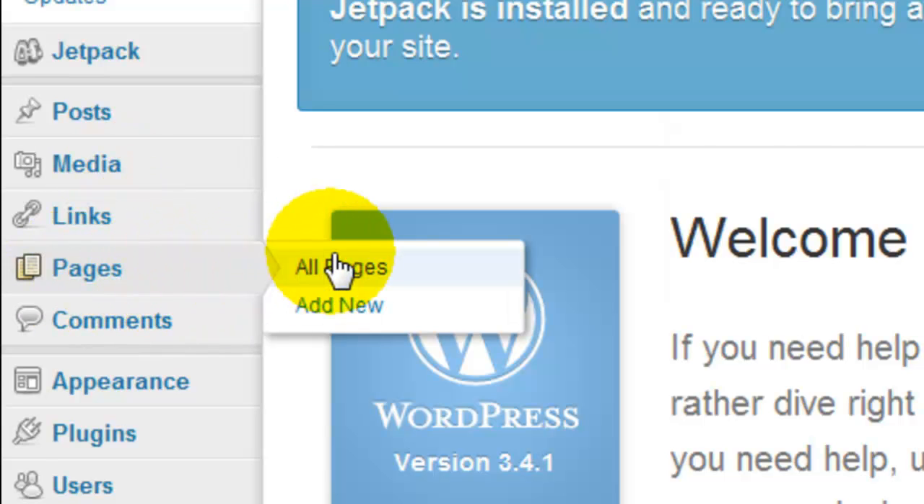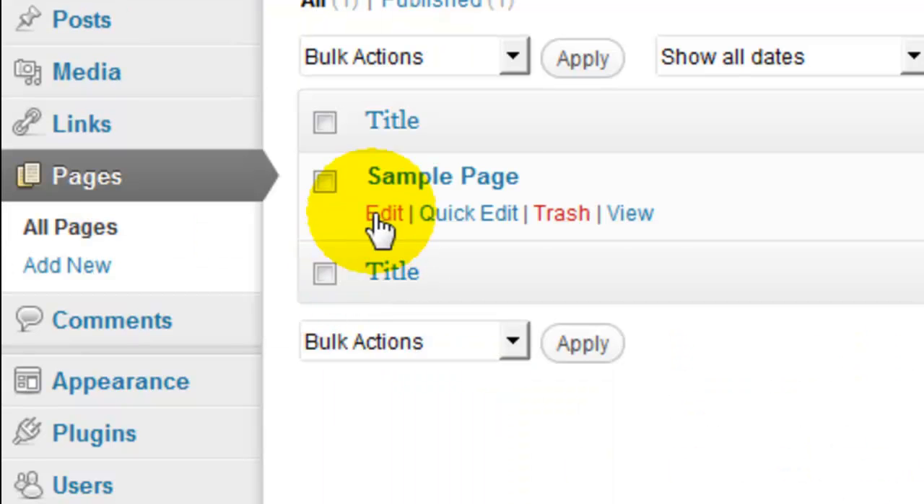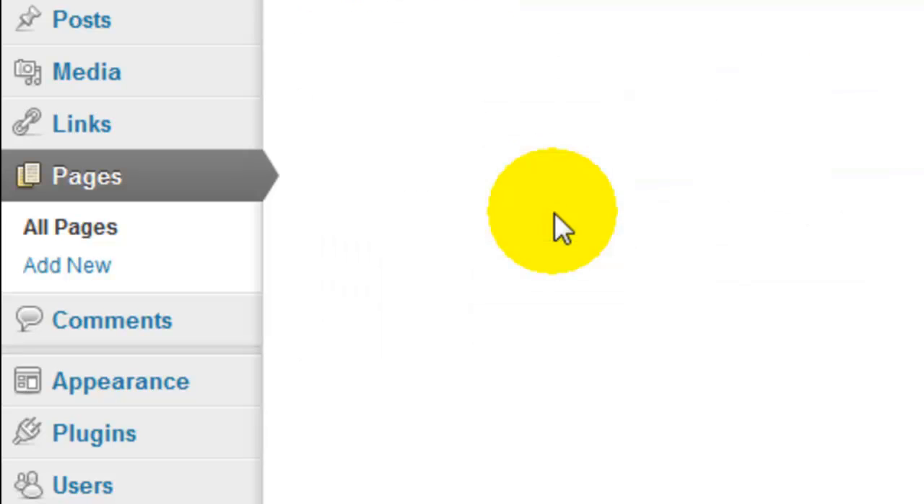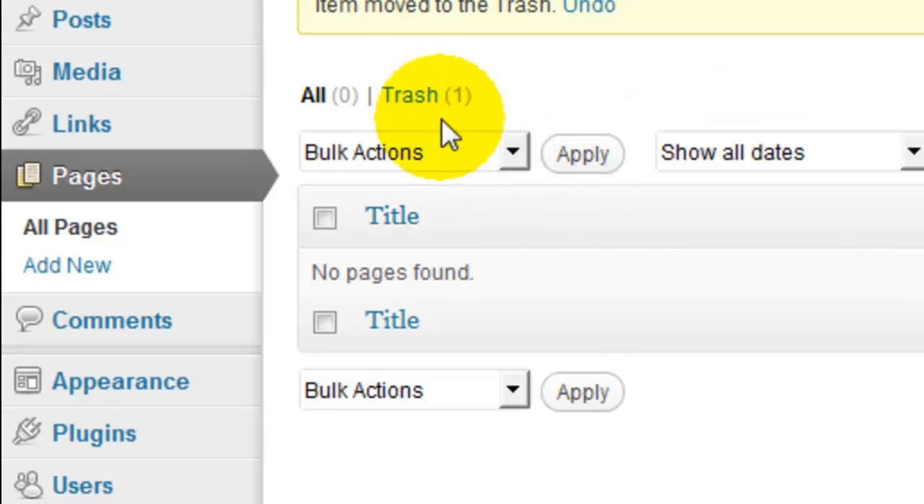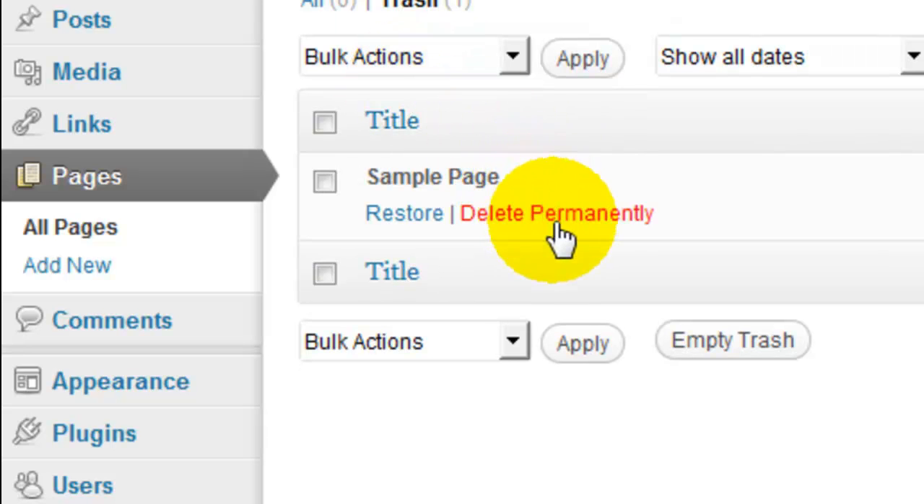Again, we can navigate from the left to the right or drop the menu down. In this case, let's do it from left to right. And we're going to go to all pages. And there's your sample page. And again, we just have to trash it, and go to trash and permanently delete.